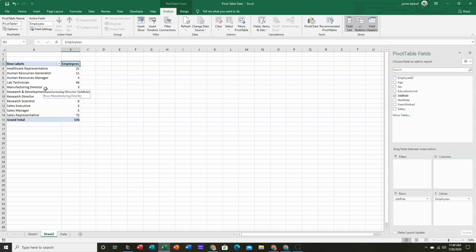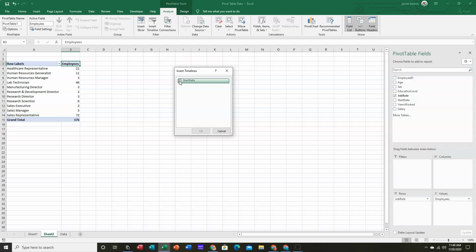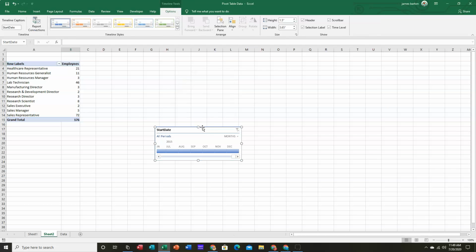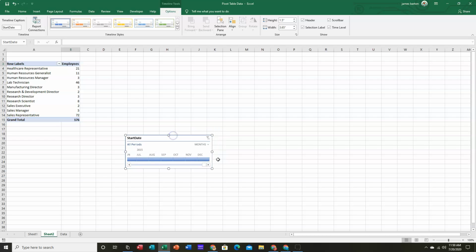Now, if I'm wondering, just who have we hired over the course of the company's lifetime? How many people, in what year, etc.? Well, instead of a slicer, I'm going to go up and insert a timeline. Now, timeline only uses fields that have recognized date formats. So start date's the only one. So I'm going to click on start date and hit OK. And boom, I get a timeline.